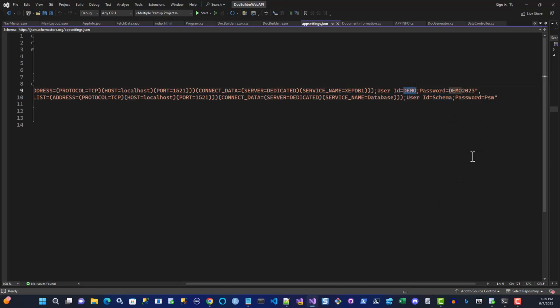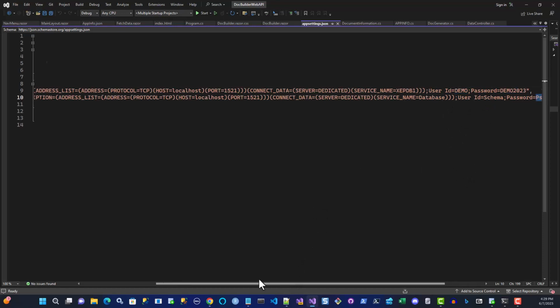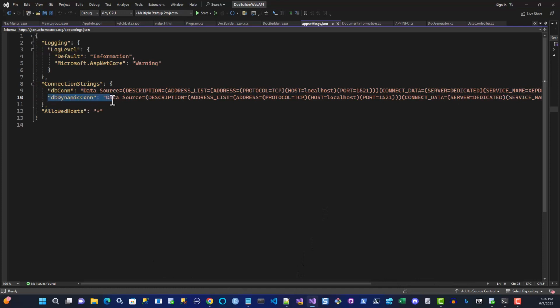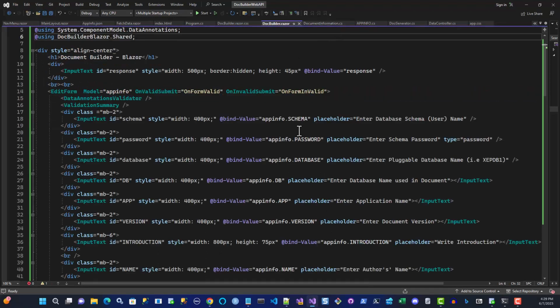but it could be anything, right? It could be any user or any schema. And of course, the password, you're going to replace this. So I use this connection string so I can replace those values and still log into Oracle in the pluggable database. So that's how you set up the app settings JSON.